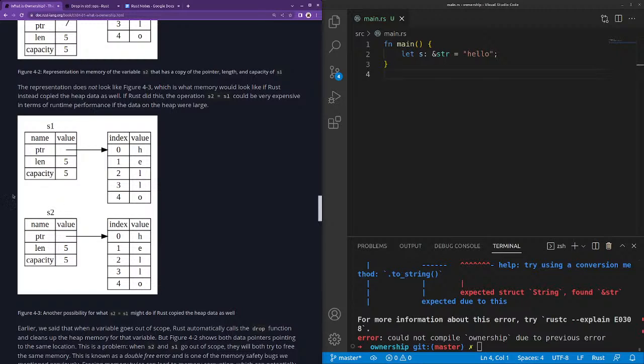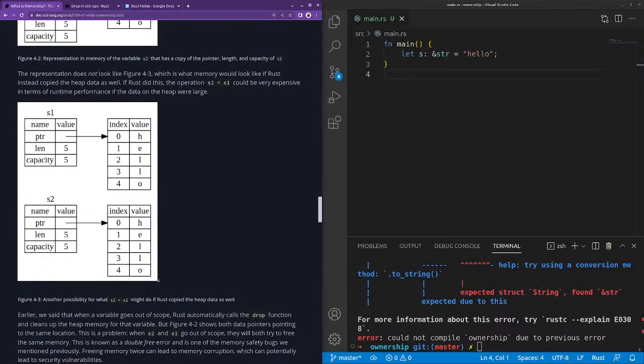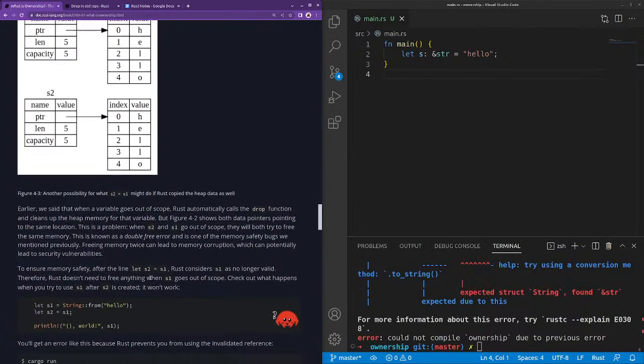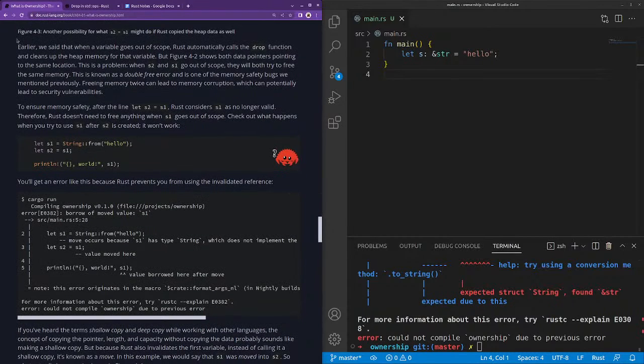And this is what we could be thinking is happening if this was a deep copy, so like the heap data was copied as well. Of course, then S2 and S1 would be completely independent, and the pointer would have a different value. But this is not what is happening in Rust.